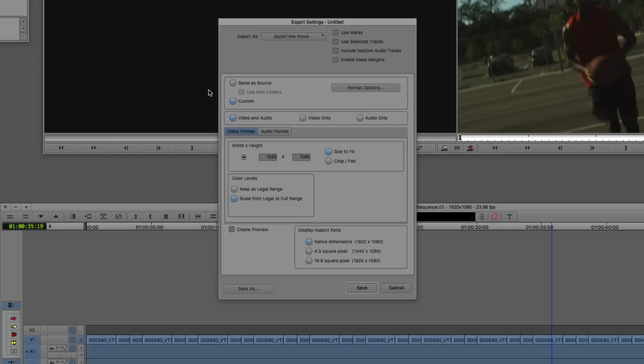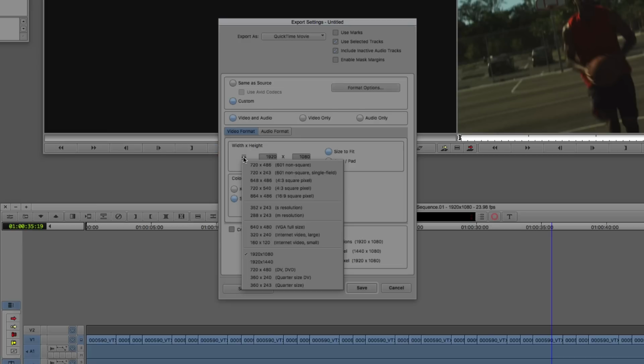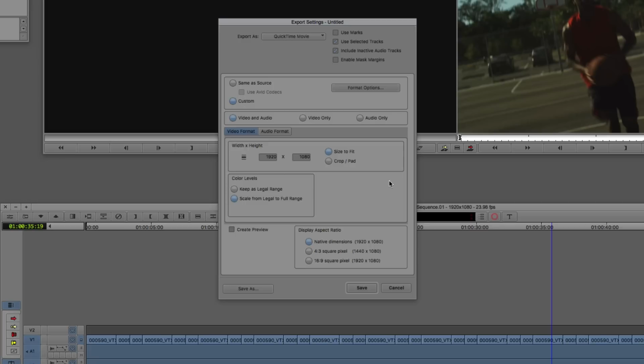Now the first, and you can see right in front of us, the obvious selections that we can choose is, do we want video and audio, video only, audio only? What do we want the format to be? Which is where we can get in. And again, like I said before, there's a few exceptions. We can make modifications to our export preset here if we wanted to. In most cases, I wouldn't suggest doing it here, but you could make those changes here if you want to. What do you want the color levels to be set at? What do you want the display aspect ratio to be set at?